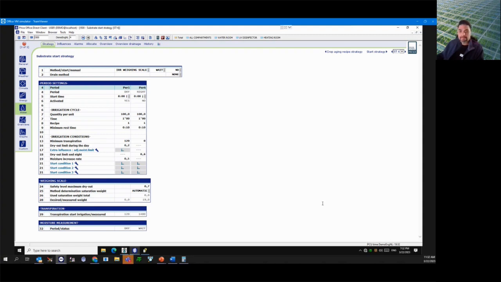And Jose, can you block an irrigation shot using this, such as a minimum rest time, but with dry out percent or slab weight?